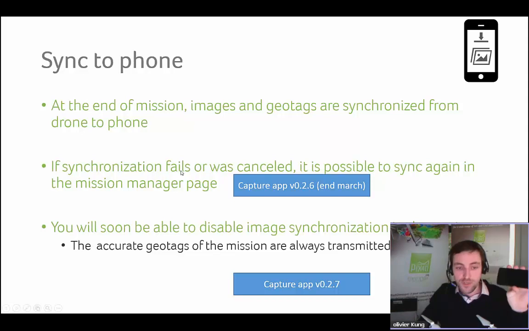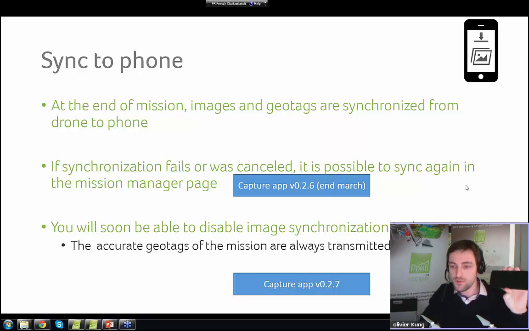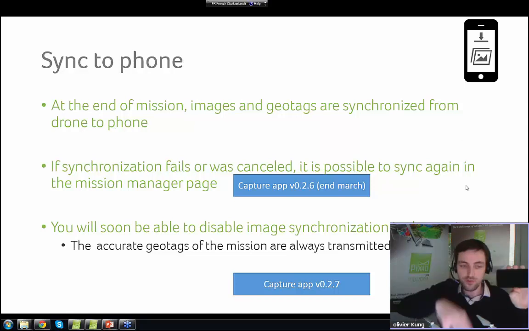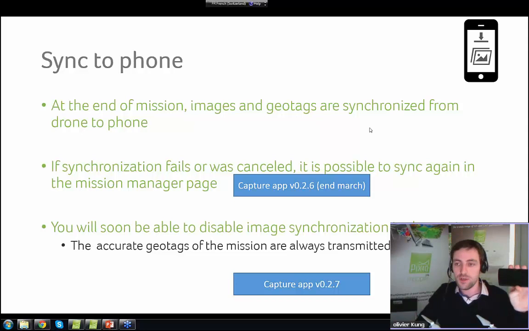If the synchronization fails because Wi-Fi gets disrupted or it was cancelled, it is possible to restart the synchronization between the images of the drone and the app in the mission manager page. The mission manager page being the little button which is at the bottom right. This feature is going to come in 0.2.6 in just a few weeks.